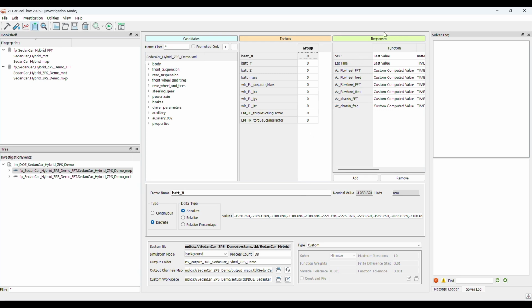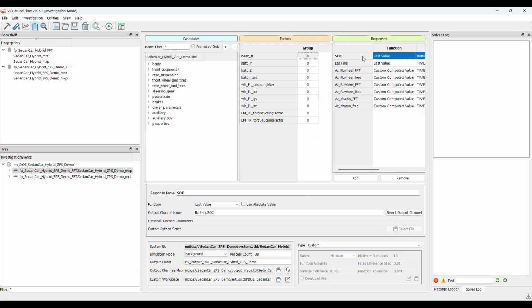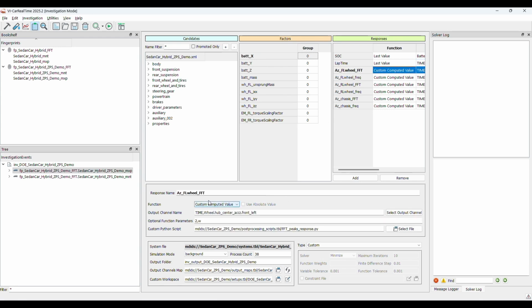Now, once we've done that, we're going to go to the responses. This is our outputs, what we're interested in. So you can retrieve that directly from the VI-CarRealTime model or its auxiliary subsystems, but you can also do some custom response. We do that through a Python script, where you can take a number of output channels from the VI-CarRealTime model, feed them to that Python script, and then output your own response. And we've done that for the fast Fourier transform and the first peak, the natural frequency of the acceleration. We have that for our max performance, and we have that for our maintain event.